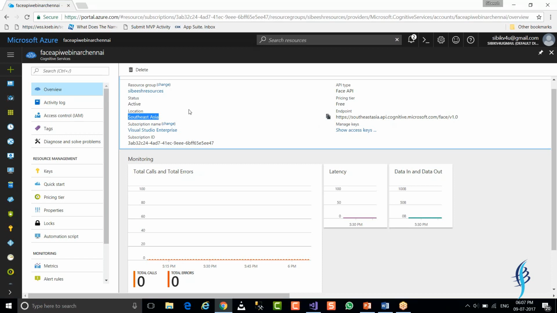I think yes. Okay. So if you are not using Southeast Asia or any other particular region like West US, you will not need this endpoint in the coding section. But when I was using Southeast Asia, I was getting some error, and I was able to fix that error by giving the endpoint in the second parameter.